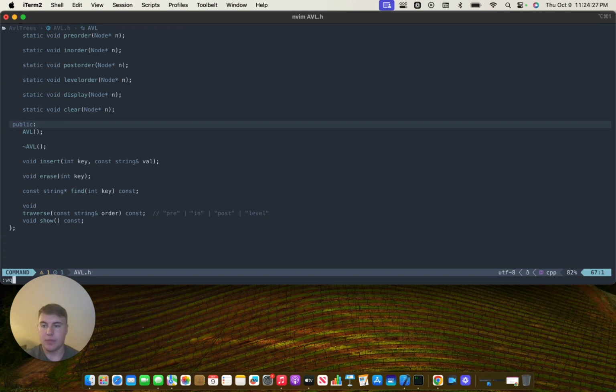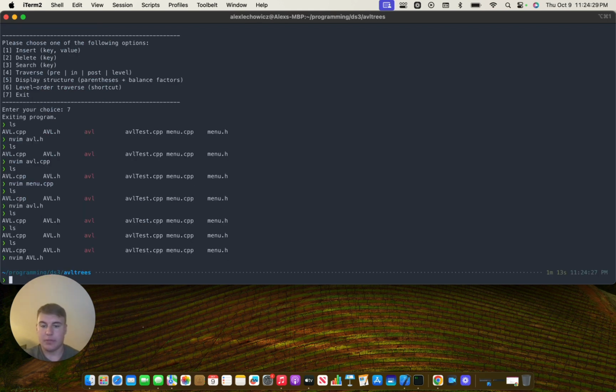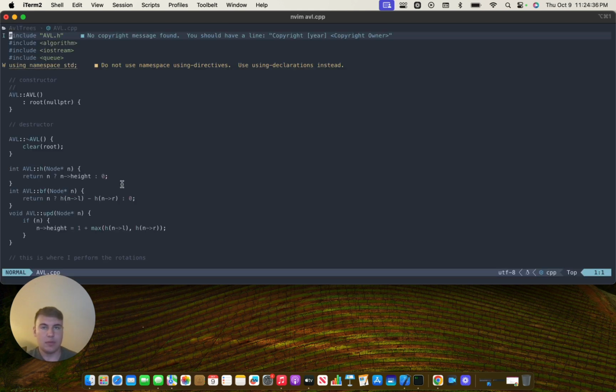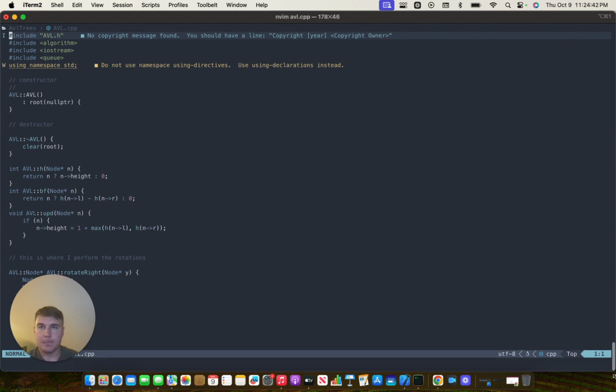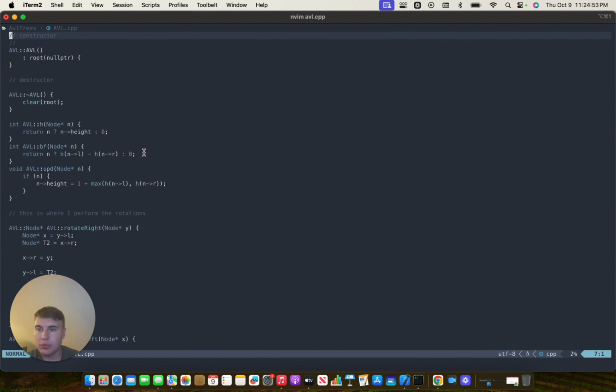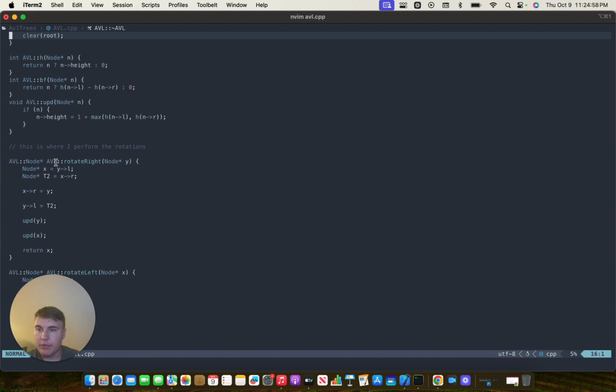So let's quit out of that file and go into the next file, which is avl.cpp. Let me put this full screen. In this file, it contains all the actual implementations. So let's go to where I perform the rotation.